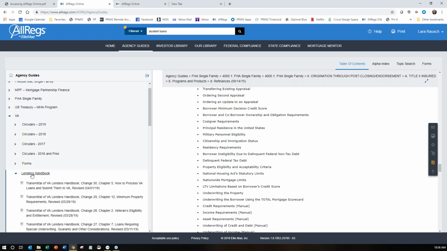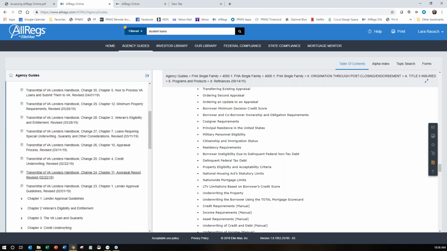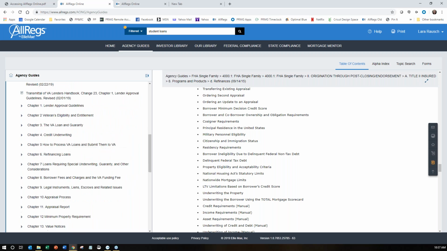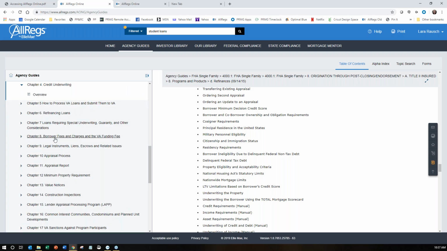And if you click on the lender's handbook, you're going to again now scroll down and you're going to find they have the different chapters. And obviously all the chapters of the lender's handbook apply, but if you want to think about actually underwriting and qualifying the borrower, that's primarily going to be in that chapter 4 credit underwriting section. And again, you noticed it took me up to the top. So even though my mouse was down here right where I was looking at it and I clicked, I'm back up here in my chapter 4.